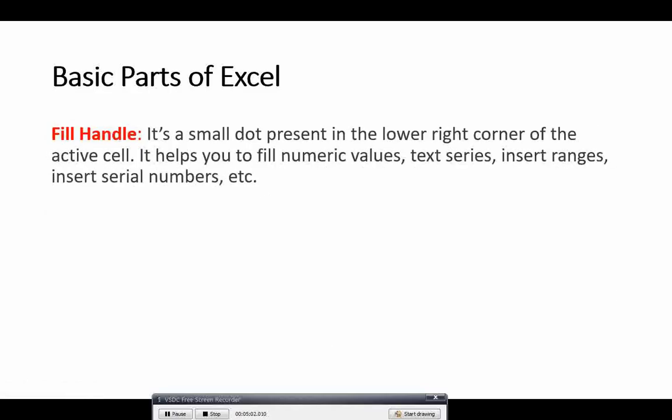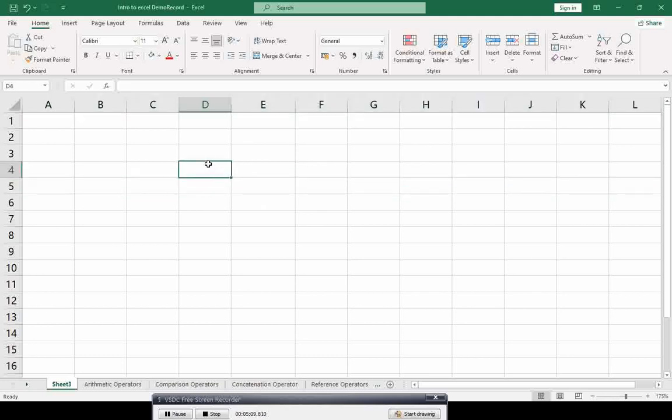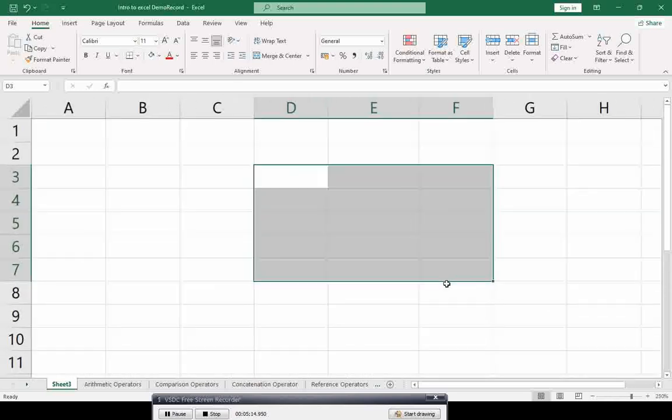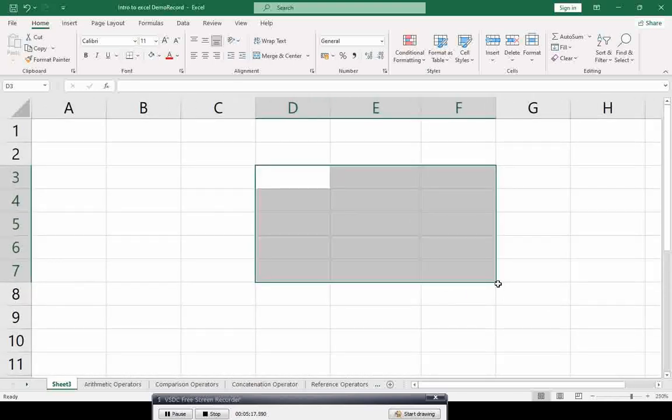Next, fill handle. So the fill handle is the small dot present in the lower right corner of the active cell. As you can see here, if we are going to select these cells, you can see a little bit of dot here. Okay, and if I'm going to focus my mouse on the little dot, as you can see, my mouse pointer will change into a cross symbol, a black cross symbol. That means that your mouse pointer is already focusing on the fill handle. So you can click this one, hold, and you can always drag and drop this one using the fill handle.